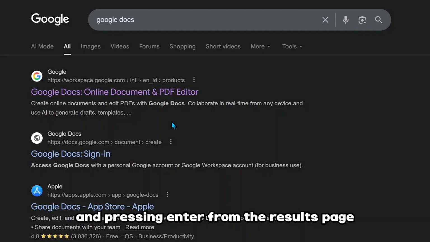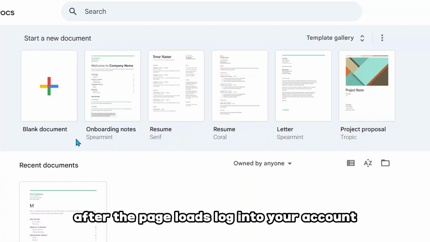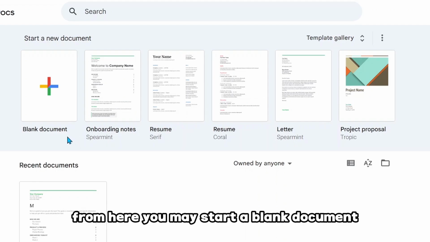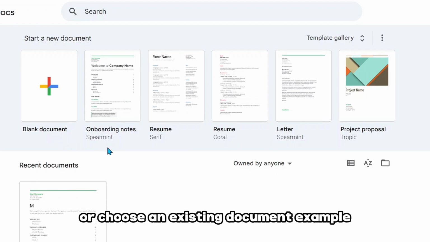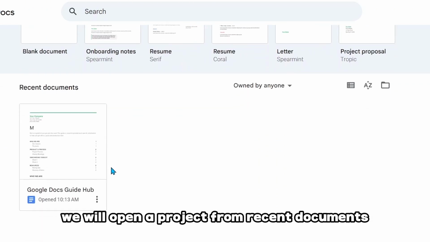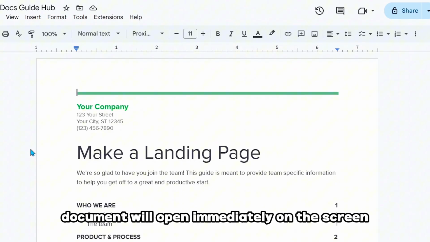From the results page, click on the official Google Docs website link. After the page loads, log into your account to reach the Google Docs home feed. From here, you may start a blank document or choose an existing document example. For this demonstration, we will open a project from recent documents. Your selected document will open immediately on the screen.